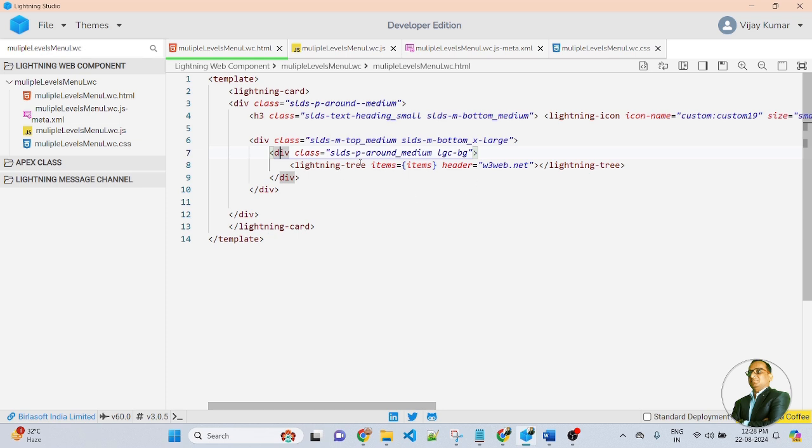So this will create a nested menu as a vertical menu in an LWC component. Friends, here I am using the lightning tree element tag to create a nested vertical menu in the LWC component. If you are creating a lightning tree vertical menu with a submenu in an LWC component, you need to pass some attribute properties. Here you can see in the lightning tree element, I pass some attribute properties.